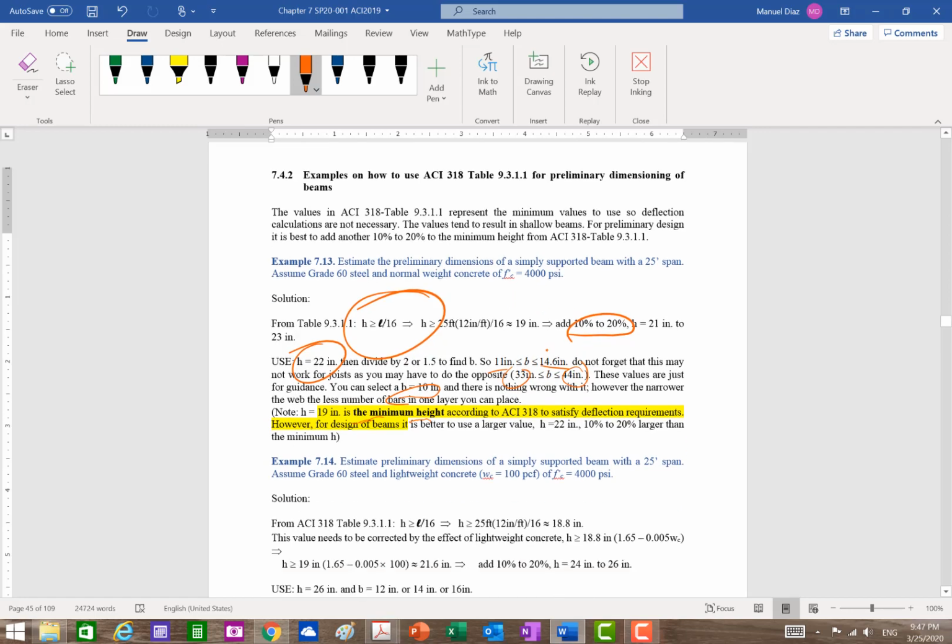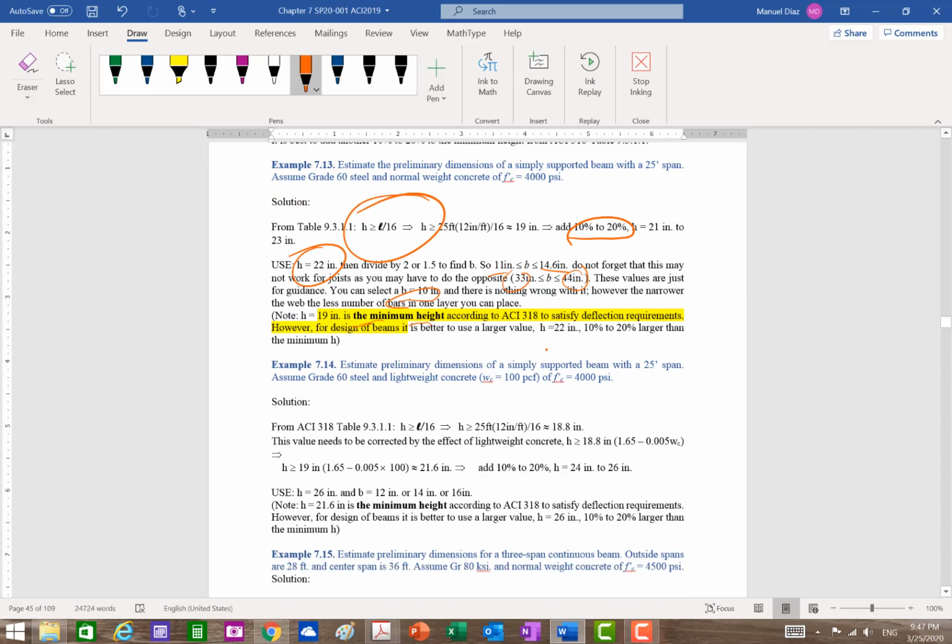Okay. Now let's go to this one where you have 25 again, but this is with lightweight concrete. We did these examples already. So I find again my L over 16. I got my number here. That needs to be corrected by the lightweight concrete, so it increases to 21.6. That value now represents the minimum. So that 21.6 is your minimum height that you can use.